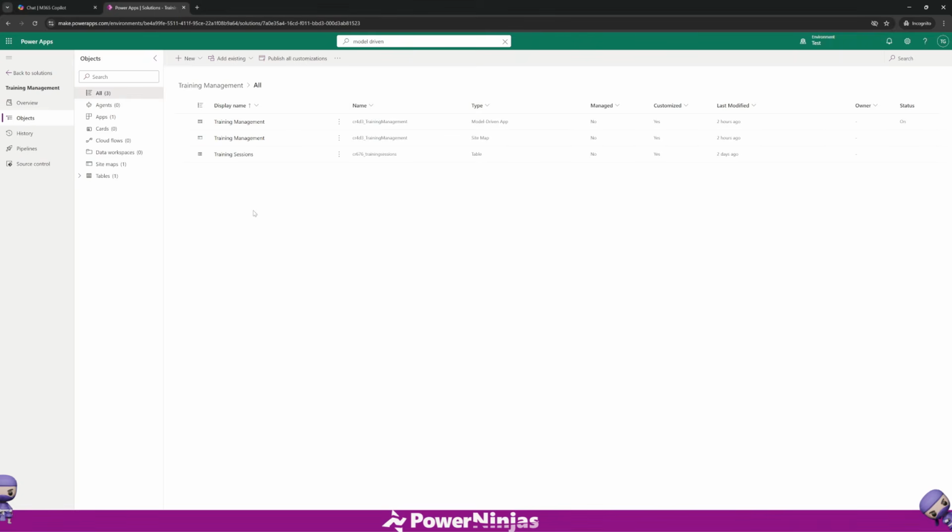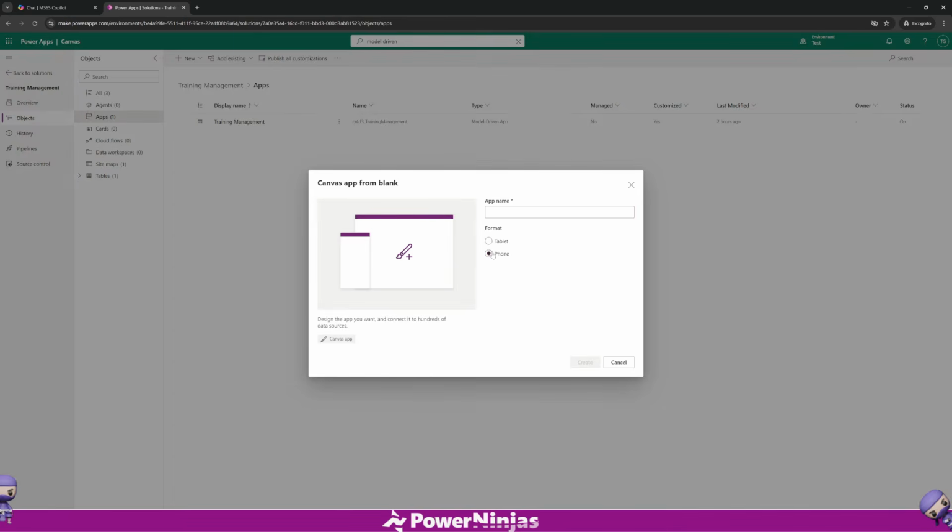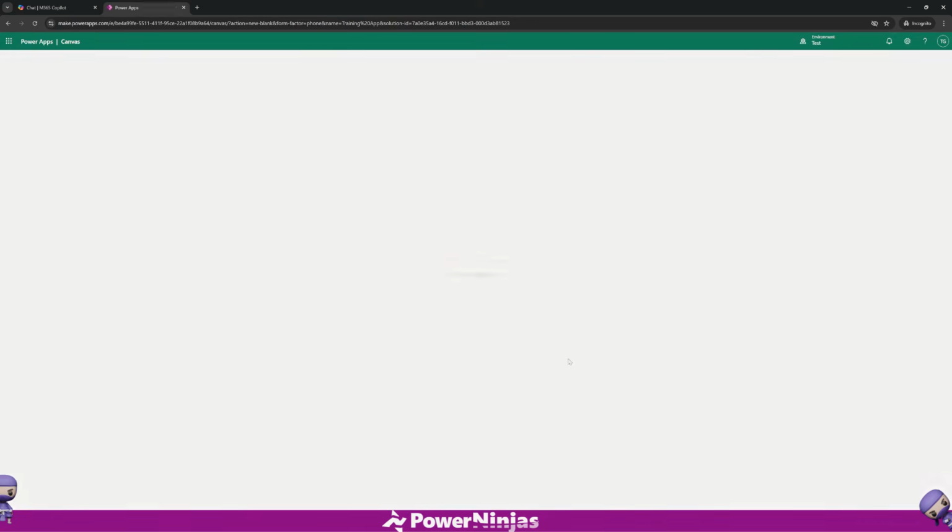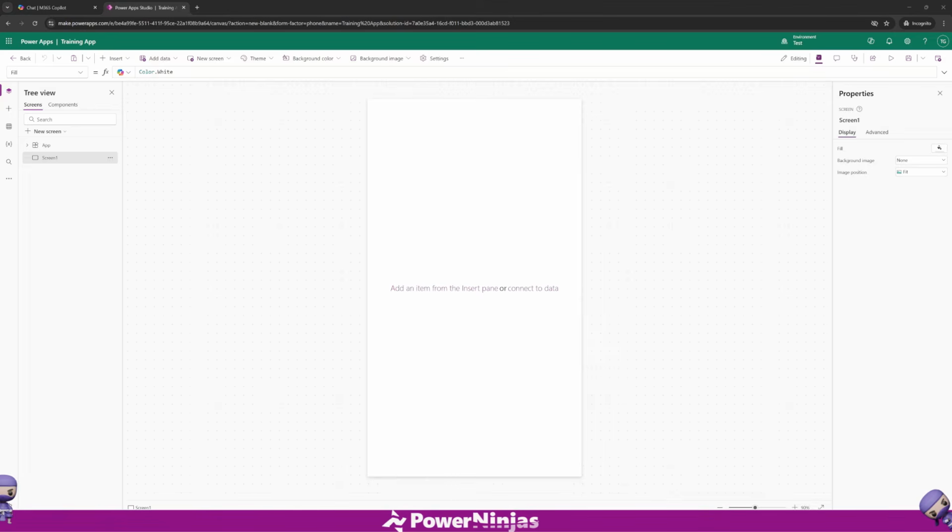people interact with more often: a Canvas app. This is where we can design a custom interface and actually show our training data in a more visual and flexible way. So, let's create a new Canvas app. Choose a blank app, select the phone layout, and once the studio opens, look over to the left side of the screen and open the data panel.